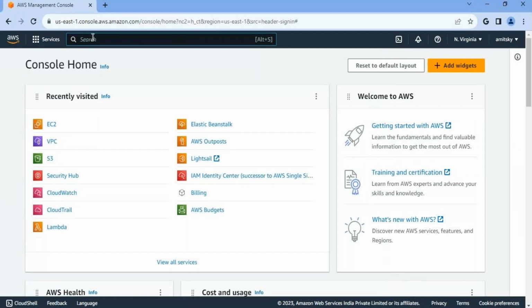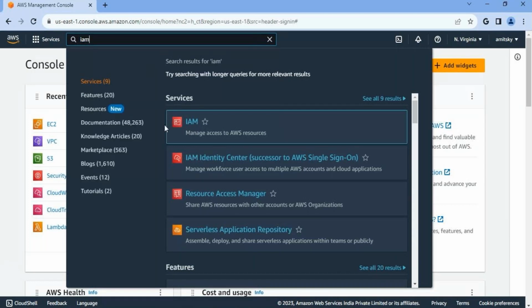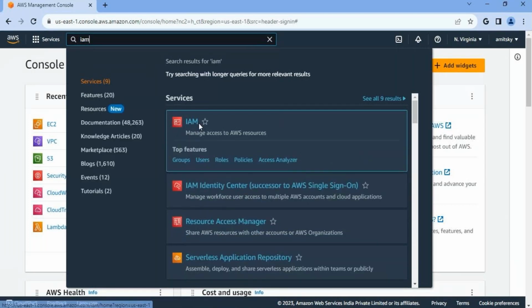Perfect. Now go to the search bar, and in the search you can click into IAM, Identity and Access Management. Just wait a minute. Here you can see IAM, Identity and Access Management. I'm talking particularly about the AWS part, which is one of the vendors. This is to manage access to AWS resources. You click into the IAM part.